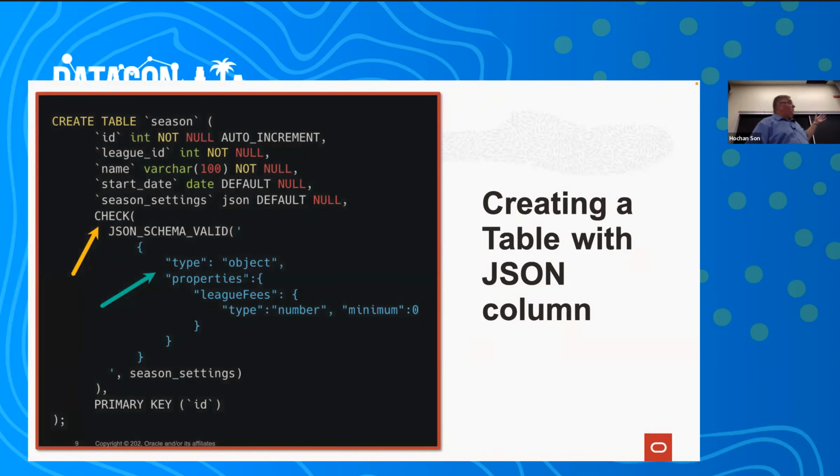Creating a table with a JSON column is really easy. You'll see here, season settings, I have the data type of JSON and the default of null. That's all you have to do. Now you'll see underneath, where the yellow arrow is, I have a check condition in there. What we're doing here is adding basically validation. We're defining what the schema is. In the JSON_SCHEMA_VALID function, you pass in the schema that you want and then the column that you're checking.